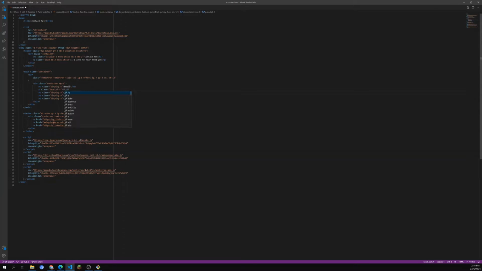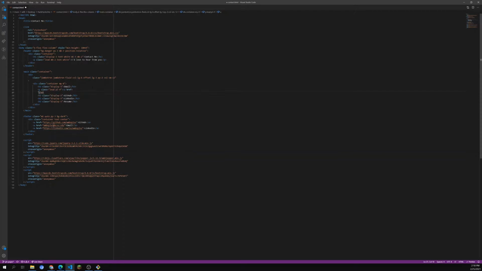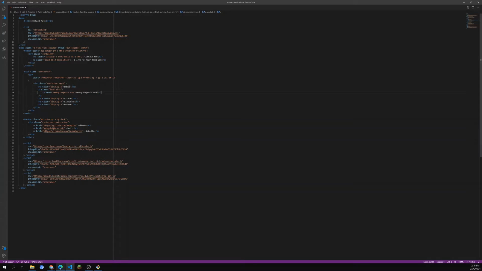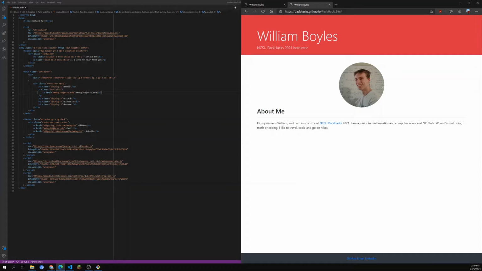And inside each P tag, we'll create an A tag for a link, then href to what we want. So I want my email address here. And we'll go ahead and write some text for that link. So maybe just the email address itself. And we'll see how that looks before we do the rest so we know what we're doing.